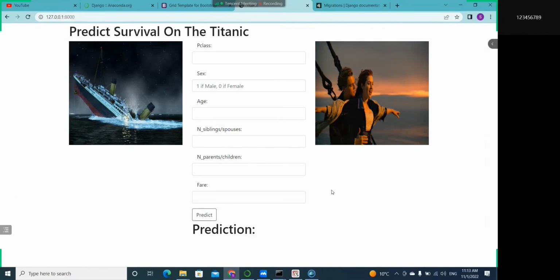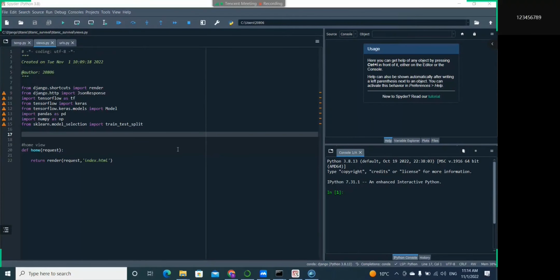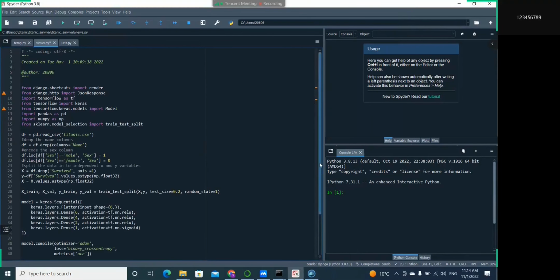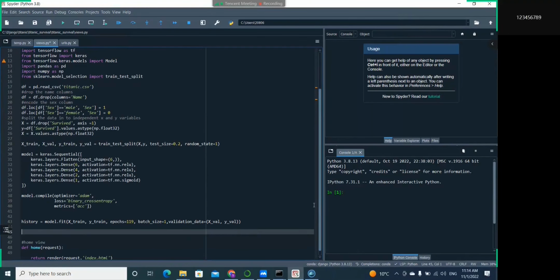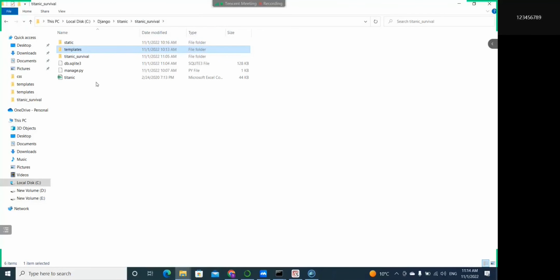So now let's go back to our editor and make the logic on how we're going to make this prediction. First of all, I'm going to define the model up here, so I'm just going to copy and paste. This is the exact same model that we used in my previous video on Streamlit. I'm going to explain a little bit of what it is doing. We are going into that folder and finding the Titanic.csv file.